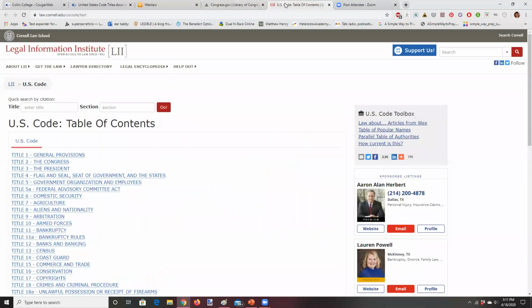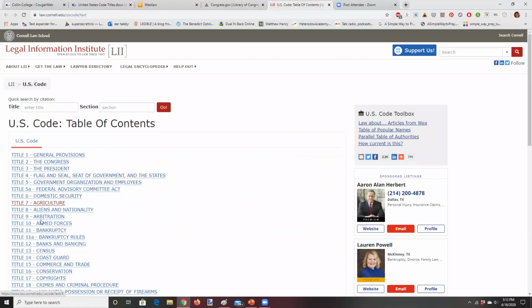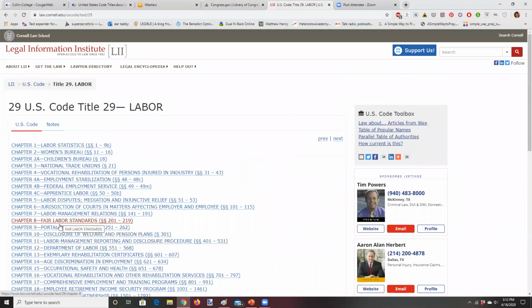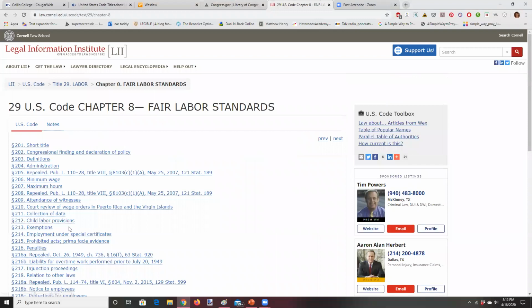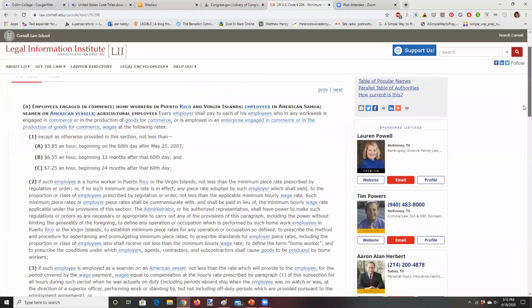Okay, and now we have, this is Cornell Law. Remember I showed you before that list of titles? Well, here we have it here, and you can see, let me just scroll down. Number 29 is labor, so you can click on it and drill down and get more specificity. Let's say you're interested in the Fair Labor Standards Act, which is the minimum wage law. And we can click here and say minimum wage, and click on this and find out what the minimum wage currently is.